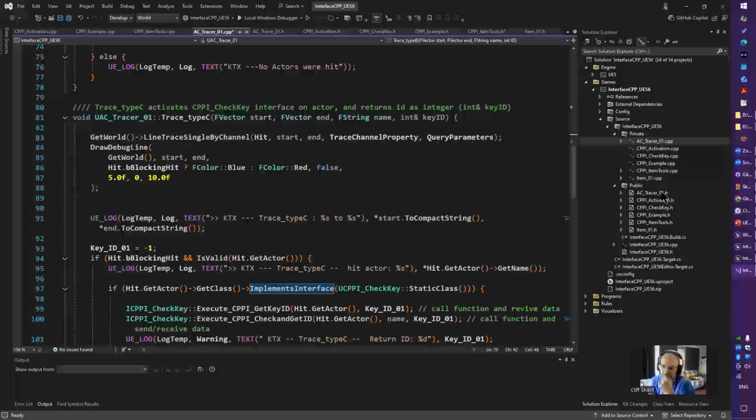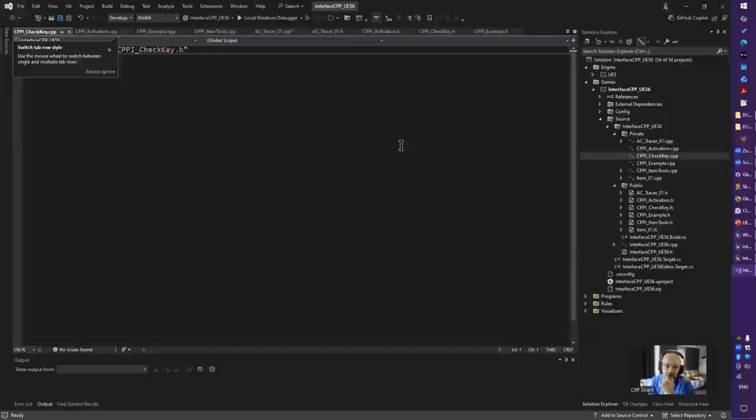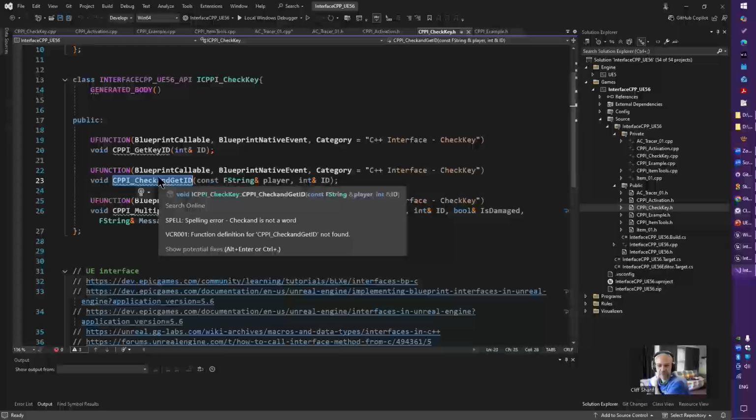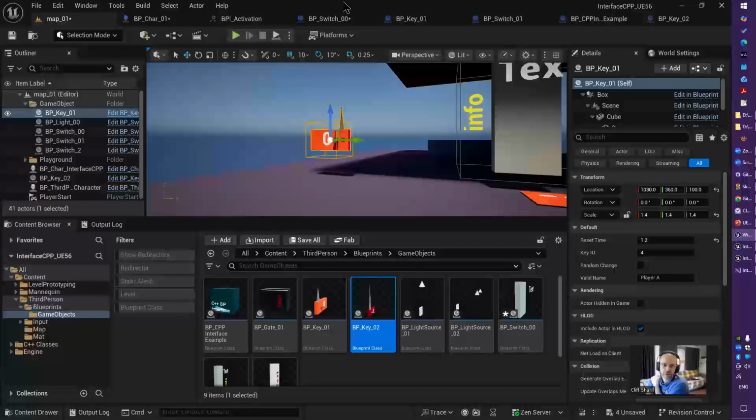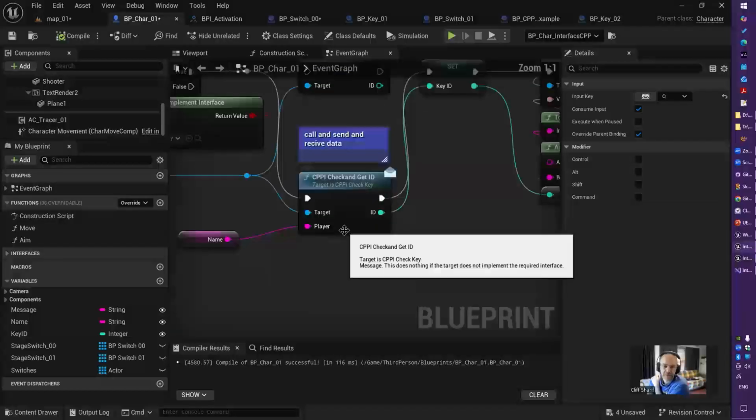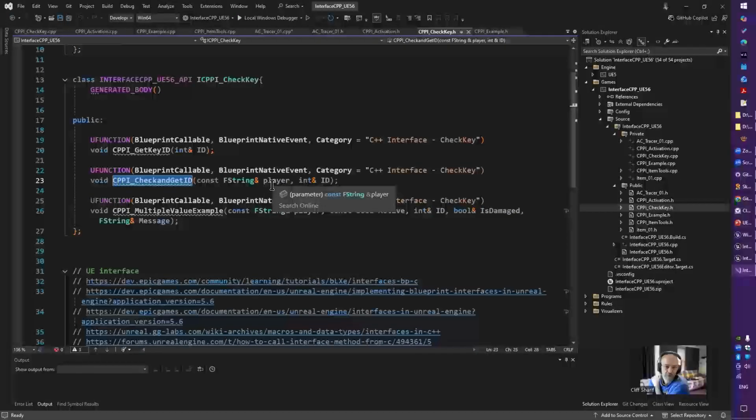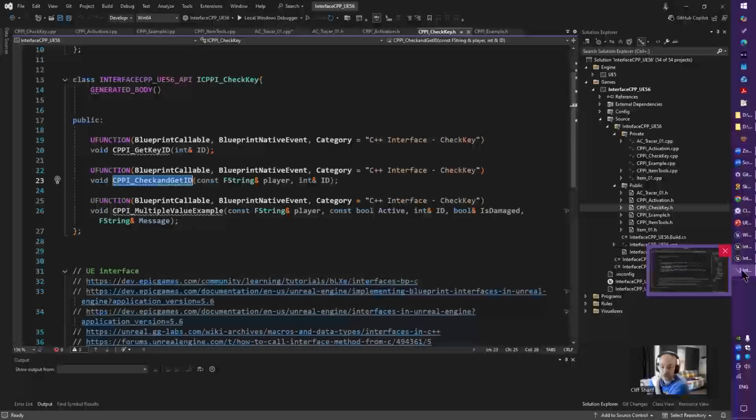First things first, let's check the C++ interface. Yes, I am sending the player name. I have an activate and I receive an ID. Oh, sorry, my bad. I send a player name and I return an ID, and that is my check and get ID. If I call it through Blueprint, I have this part here. I send a player name, I have an ID. Here we go, player name, an ID. Awesome. How do I do that in C++?